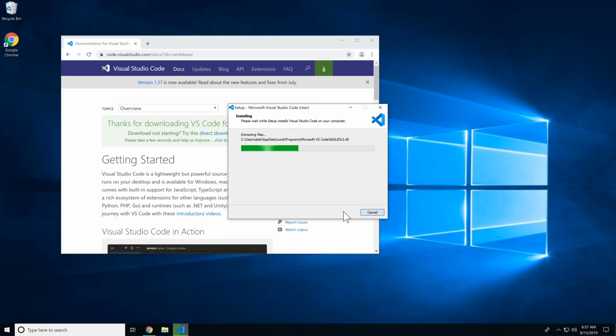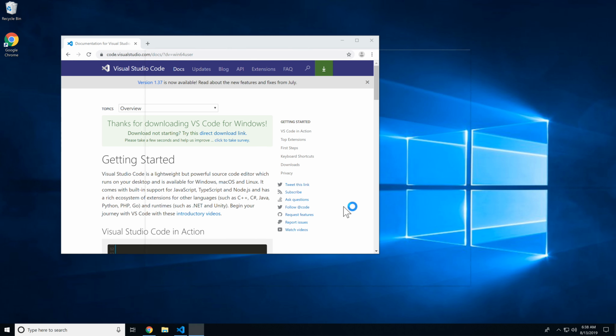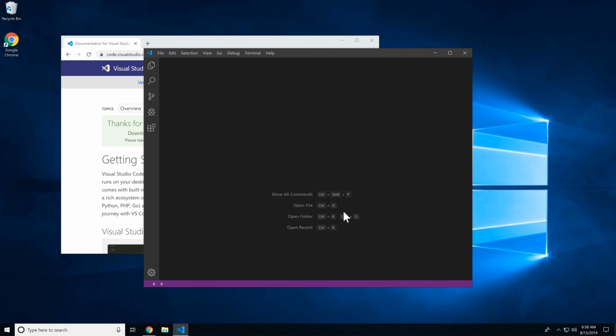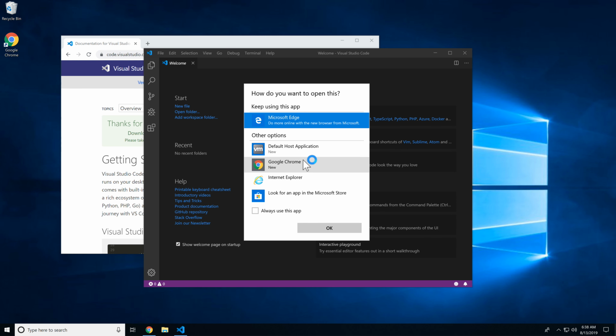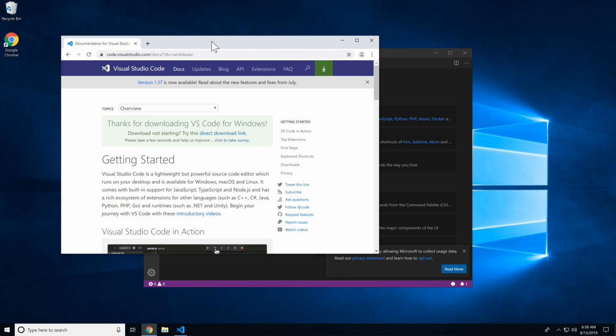While this is being installed, I should say that, as I mentioned, it's been widely adopted by the open source community, which means that there's a great deal of additional functionality through the plugin system that has been built. I'm going to go ahead and launch the editor now. And as soon as that comes up, I'm being asked how we want to open this, which I believe refers to the help page that's automatically launched. I'm going to go ahead and choose Google. And yes, that's what it refers to.